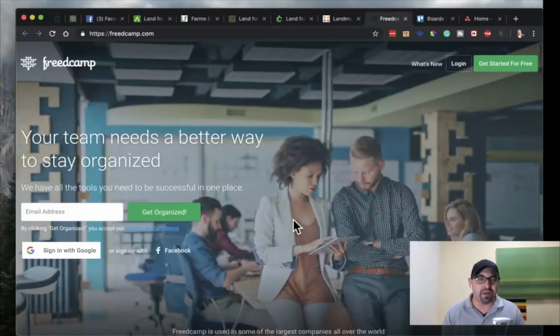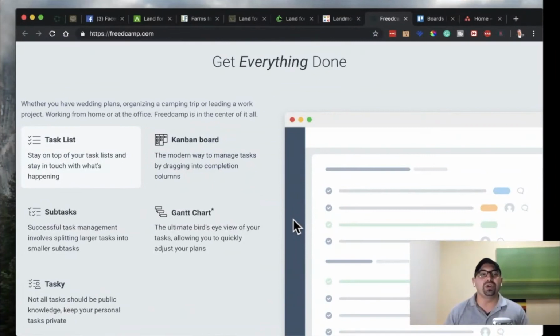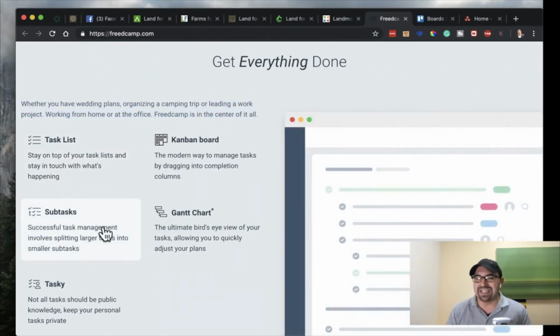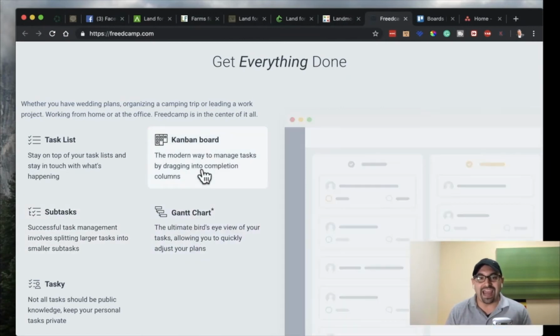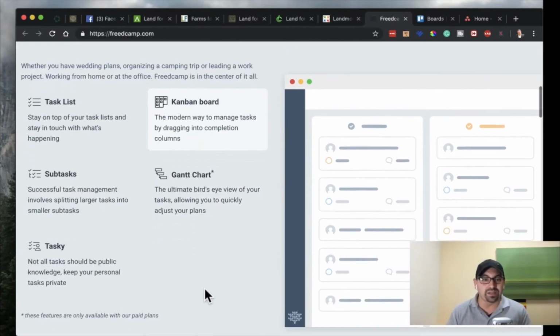All right. So with that said, I want to show you Freedcamp. Like I said, I personally haven't used this one, but I want to show you some of the things that it can come with. As it says here, it can be used for things like wedding plans, organizing a camping trip, or leading a work project. So it's giving you an idea that you can use this for personal and for business. And yes, the other two software I'm about to show you, I have used for personal use and business. They have task lists, subtasks, that's a really common thing. They have a Kanban board, which is a modern way. I'm going to show you that on the next software, how that works.